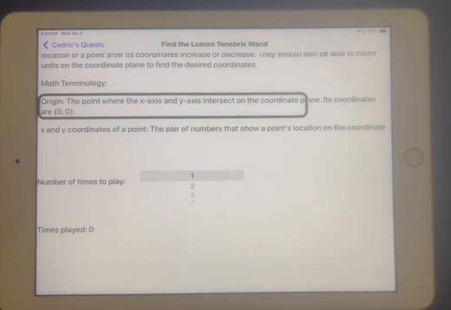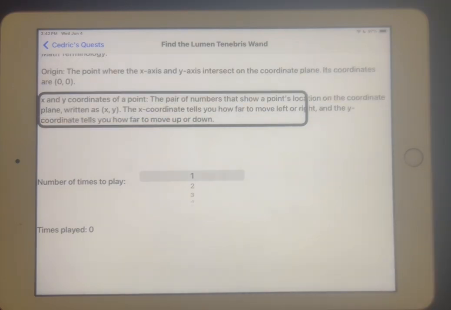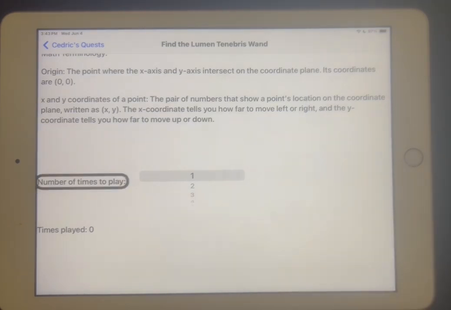Origin, the point where the x-axis and y-axis intersect on the coordinate plane. Its coordinates are 0, 0. All right. X and y coordinates of a point, the pair of numbers that show a point's location on the coordinate plane, written as x, y. The x coordinate tells you how far to move left or right, and the y coordinate tells you how far to move up or down. Okay. Number of times to play.